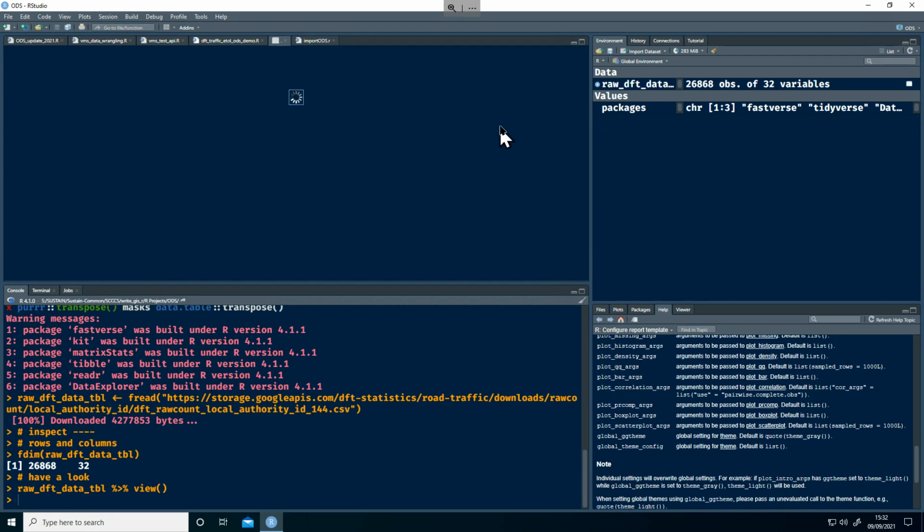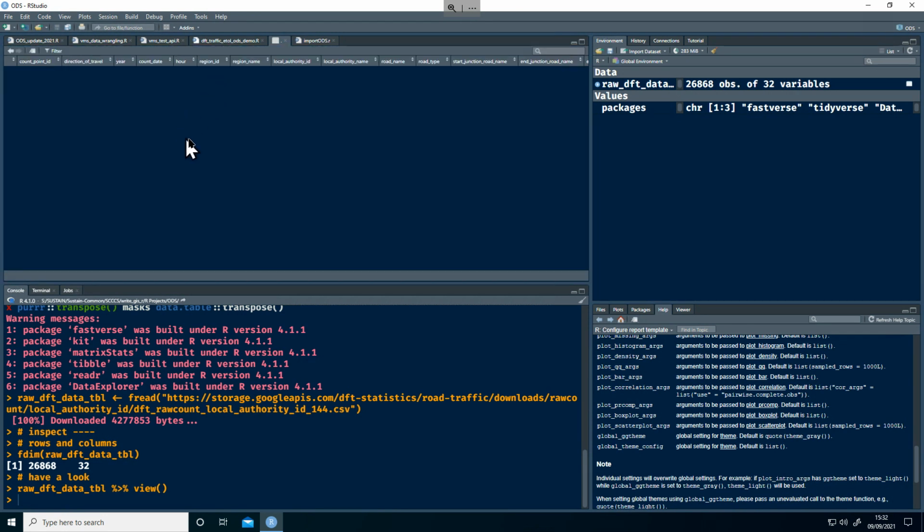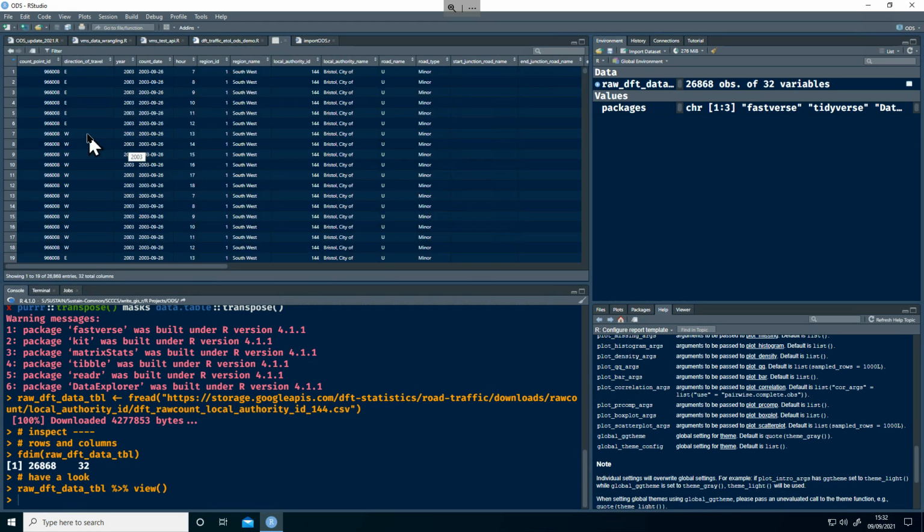It's just taking its time to do that now. And there we can see what it looks like. So we've got things like count point ID, direction of travel, year. It all looks fairly standard.